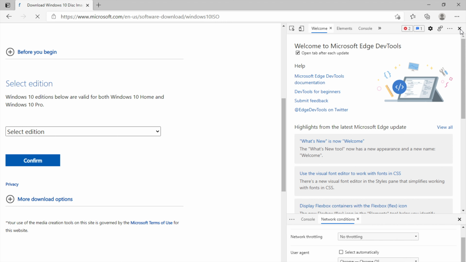You can go ahead and close out of the developer tools. You don't need those anymore. And now you can go and download the Windows 11 ISO file.